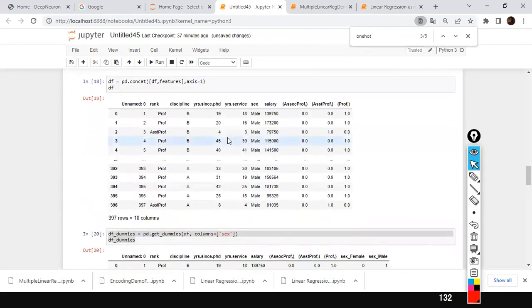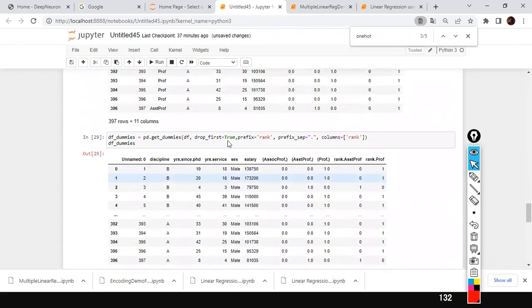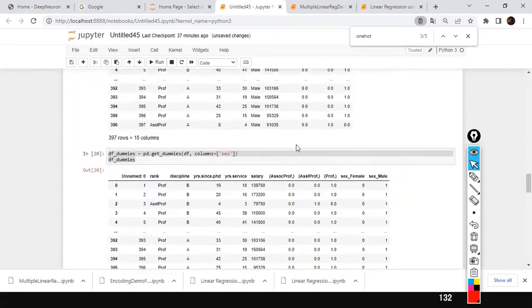Similarly, in the case of get_dummies, the drop_first option is available. There is no harm in using get_dummies in place of one-hot encoder, but one-hot encoder is the standard. Most people use it because when you use train and test data sets, that is the best thing. That is sklearn dot preprocessing.